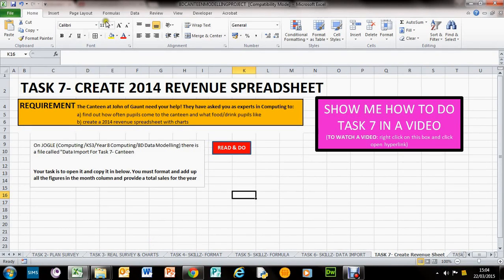This is a video to help you do task 7 on the 8D modelling project, and in this particular requirement we've got to help the canteen out at school. The first one is to find out how often people come to the canteen and what they like, and also create a revenue spreadsheet. Revenue is another word for sales, by the way, with some charts.